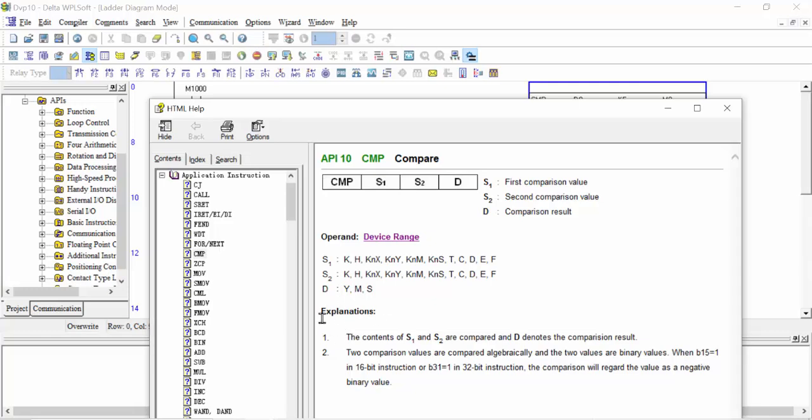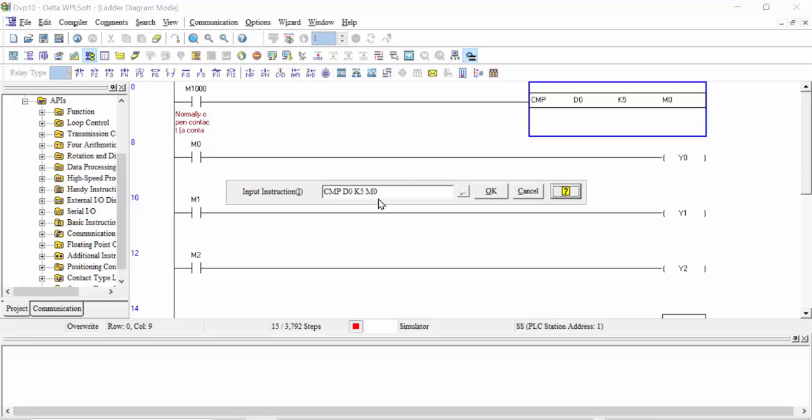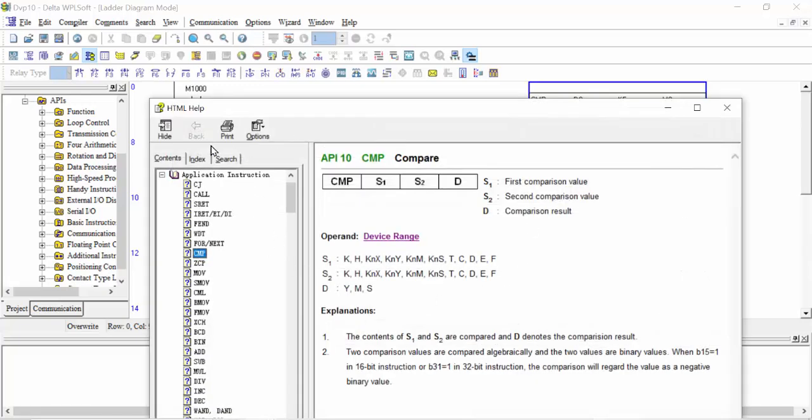And now as per the explanation, you can read carefully. The contents of S1 and S2 are compared and D denotes the comparison result. The two comparison values are binary values. When b15 equals 1 in a 16-bit instruction, or b31 equals 1 in a 32-bit instruction, the comparison will regard the value as a negative binary value. For any instruction you write, you can simply click the question mark and directly go to the HTML help.